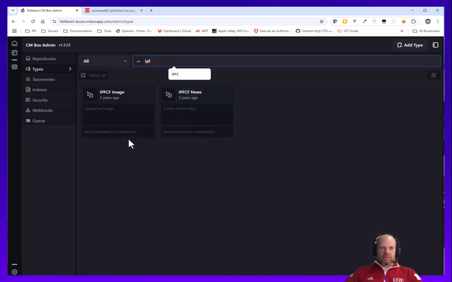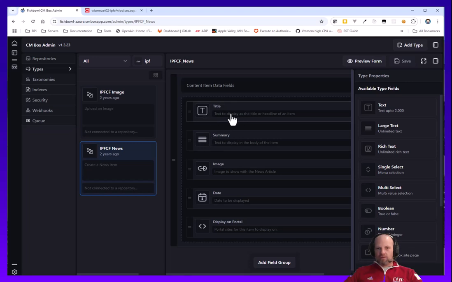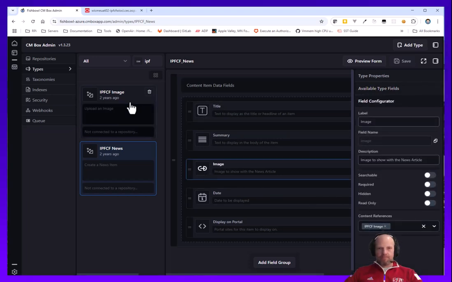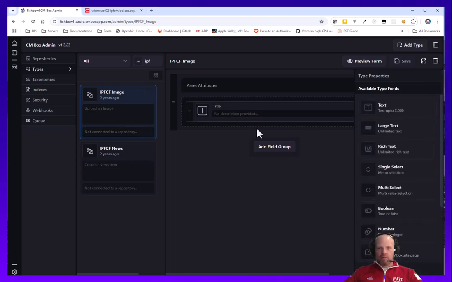I'm going to go ahead and click on the types section over here, and I will search for our 2 types. There they are. They came across. We take a look at our news type. We'll see we have our title, summary, link over to our image type right here, and our image type, which has just a title along with the actual image asset itself.